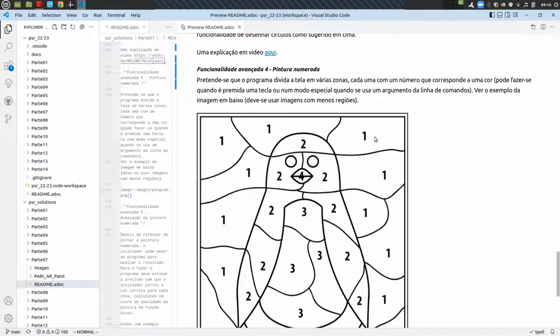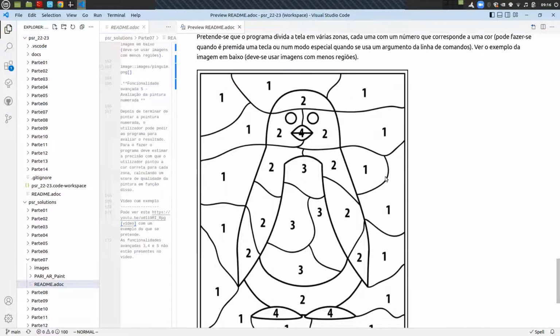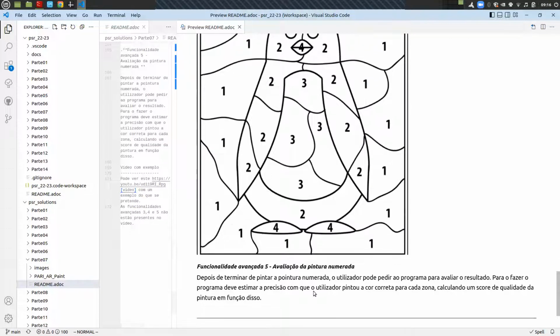You want the user to paint. This is what my daughter does, I give this to her, and I tell her, oh, 1 is blue, 2 is red, and then the user will be entertained painting, okay? And the interesting thing in the end is that your program, that's number 5, should be able to evaluate this. So I want the program to be able to say, oh, you are painting well. No, this is not correct.